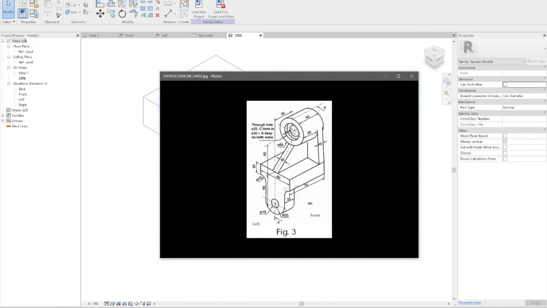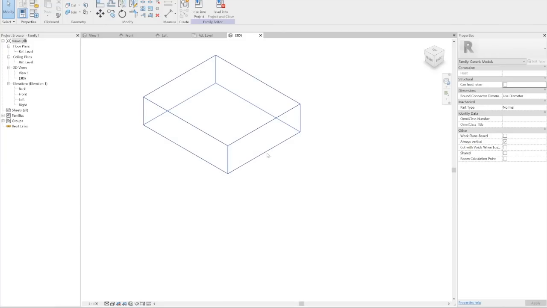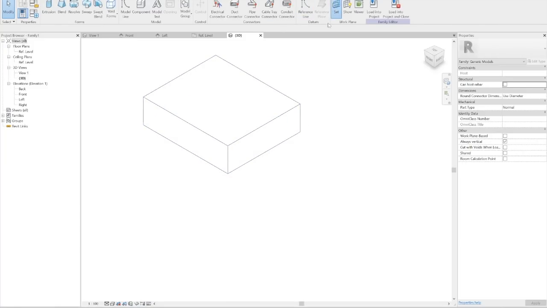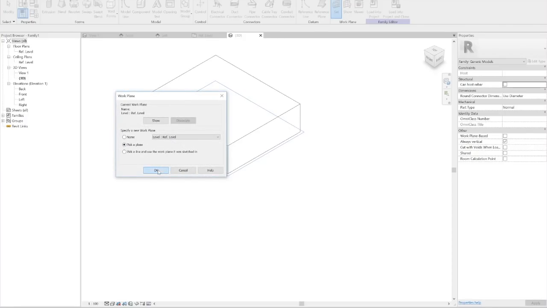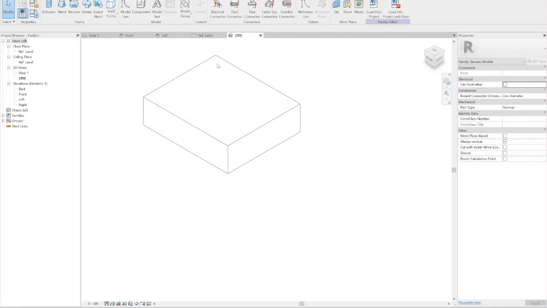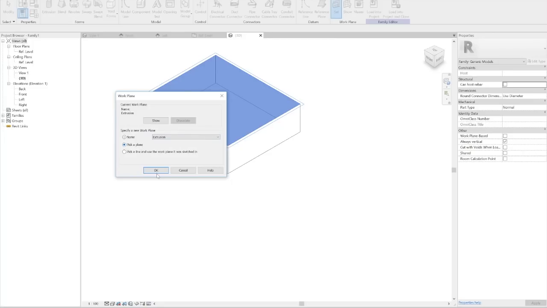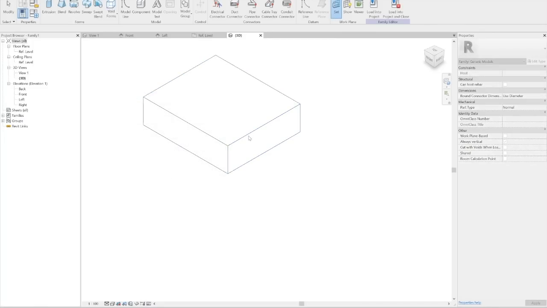Now, I want to create this part. I'm going to start by creating this central circle here, and then create the outer radius, then the lines, then the fillets at the end. So I'm going to say create, set, pick a plane, OK. Click that one. So I've set that as my work plane. Oh no, I haven't. So I'm going to say set, pick a plane, okay. There you go. Now that's set.